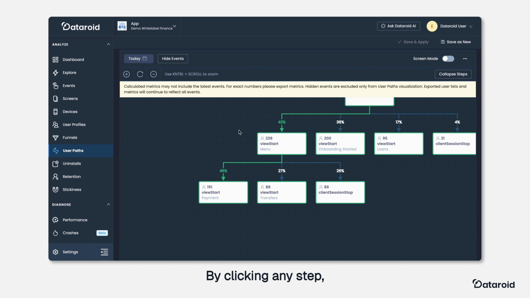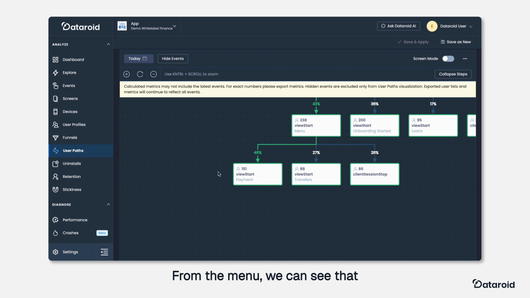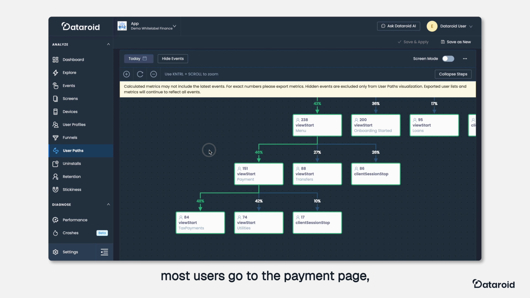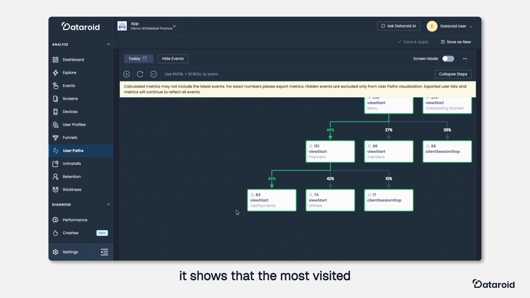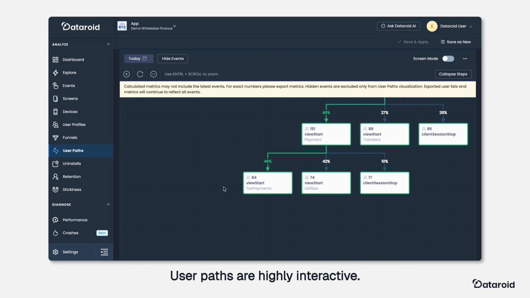By clicking any step, you can view the next steps in a tree map format. From the menu, we can see that most users go to the payment page, and when we click on payment, it shows that the most visited page is the tax payment page. User paths are highly interactive.